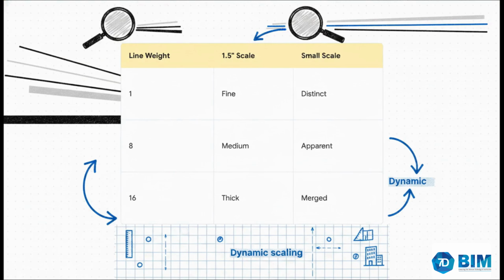The line weight system runs from 1 to 16, and that is what completely dictates your model's appearance. But what's absolutely vital to understand here as a BIM manager is that these numbers aren't static. They scale dynamically based on the view scale. For instance, if you're at a large scale like 1.5 inches, the difference between these line weights is pretty subtle. But as you decrease the view scale, those differences become incredibly apparent.